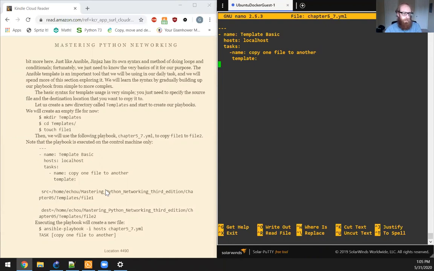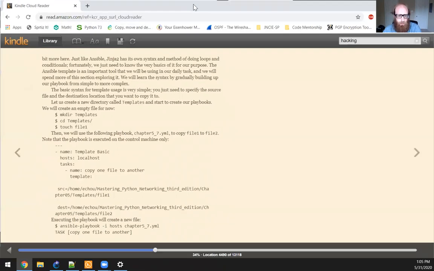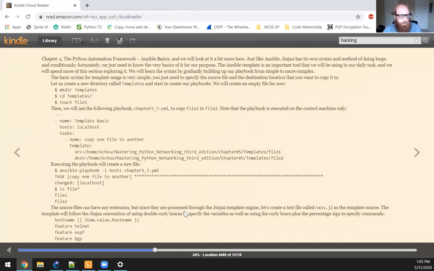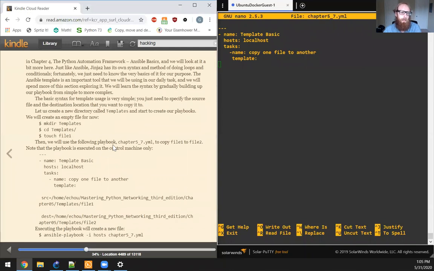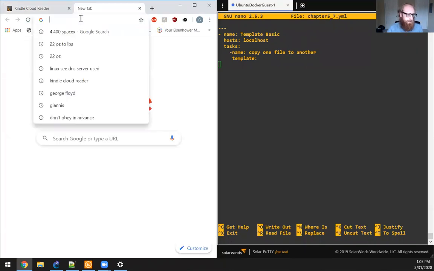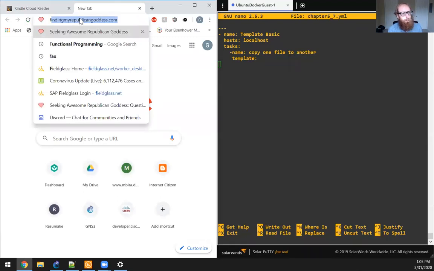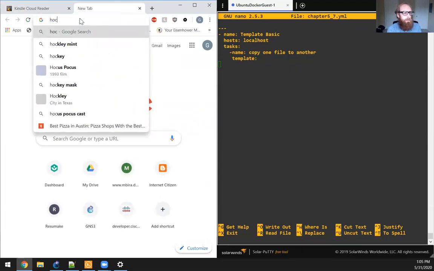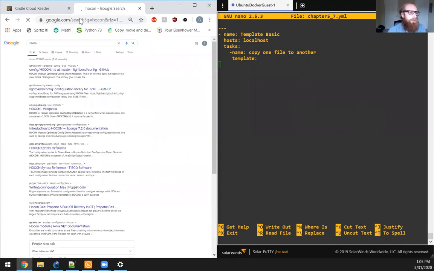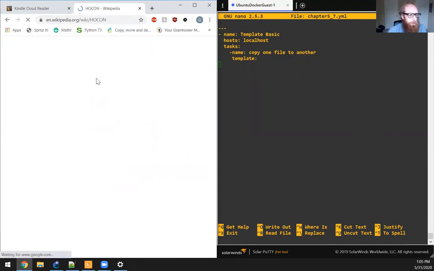Here we have a formatting that looks unusual. It's just due to the browser and how it's formatting this book. So it's going to be just the usual formatting where it's indented under the key. This is kind of a Hocon syntax. So Hocon is kind of like JSON, but it's more human readable JSON. So it's Hocon. It's got a Wikipedia entry.